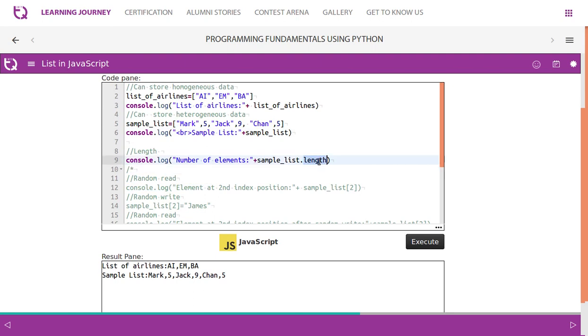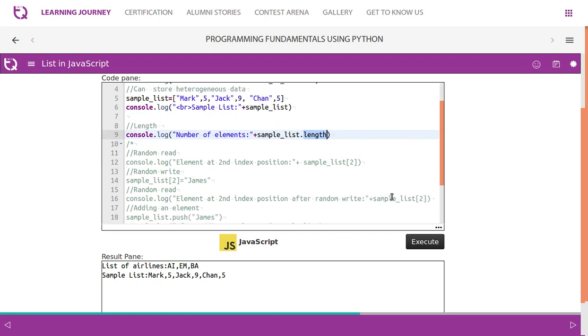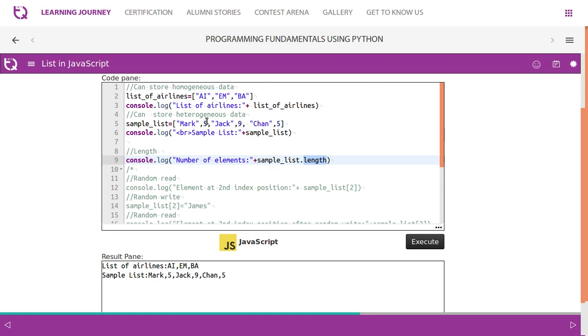Length function. Length will help us get the length of the list. So it will tell us the sample list length: 1, 2, 3, 4, 5, 6. Sample list length is 6. Number of elements is 6. Again, if we want to get it printed in a new line, use br.